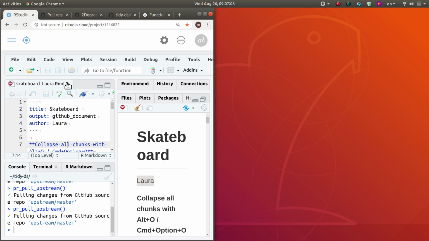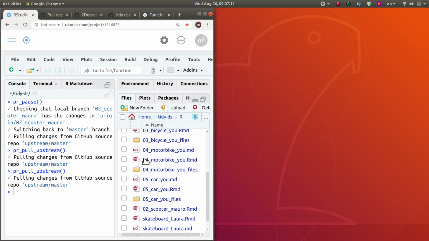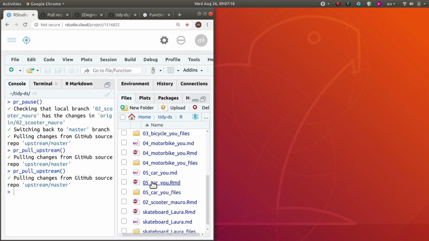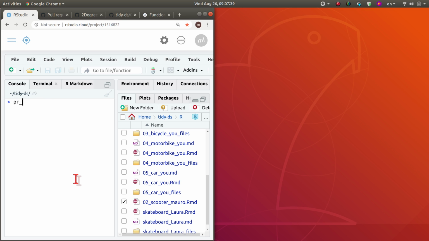But going back, so that was a little bit of a wrap up. What I have also done to kick off this challenge is I have copied the file 02 scooter _ your name, as 02 scooter _ Mauro. And then I initialize, I push the pull request with PR push. So just to be sure, I could do that now. PR push.